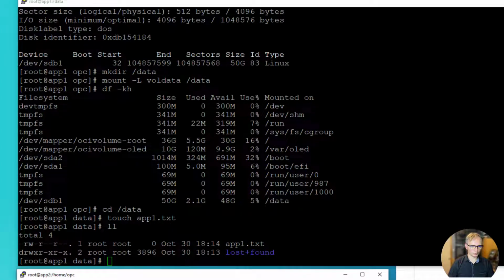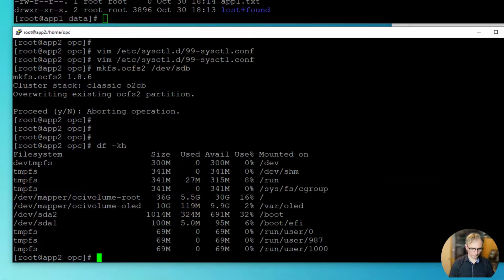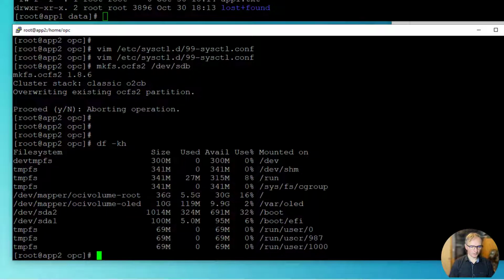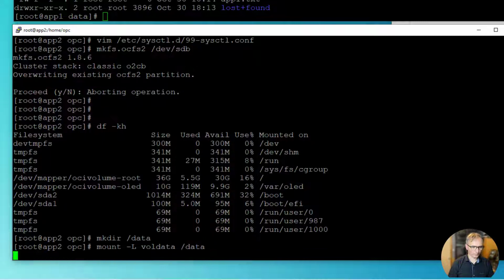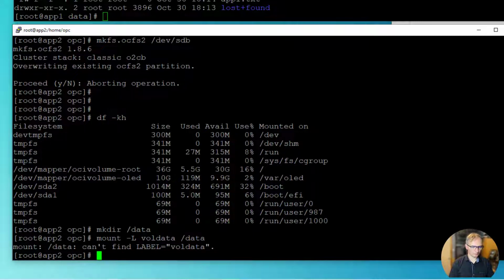Now we're going to the second server. The second server doesn't have a data folder, but let's create the data folder. And also let's map our volume. Okay, here it's not found. Now let's execute this same command.